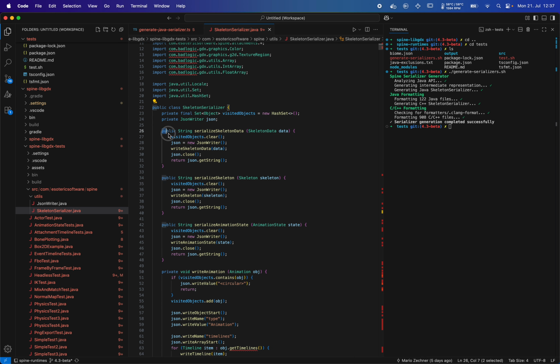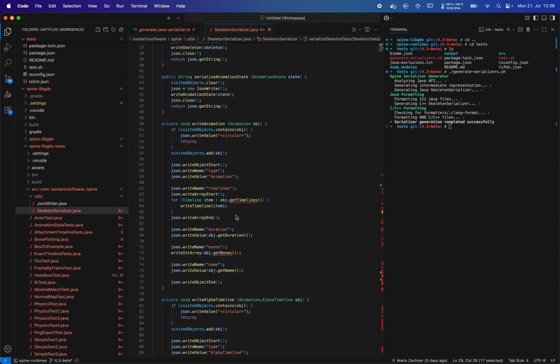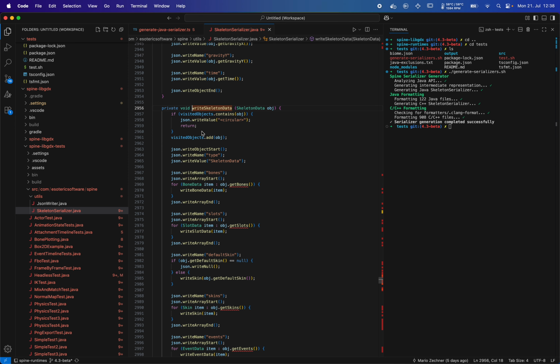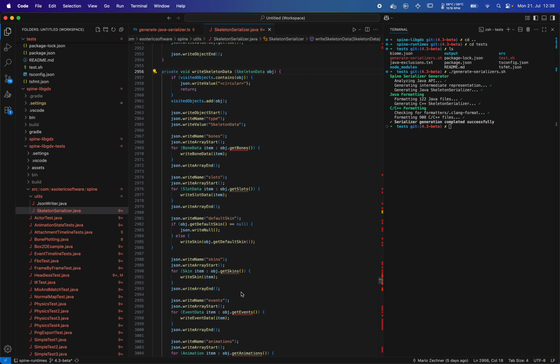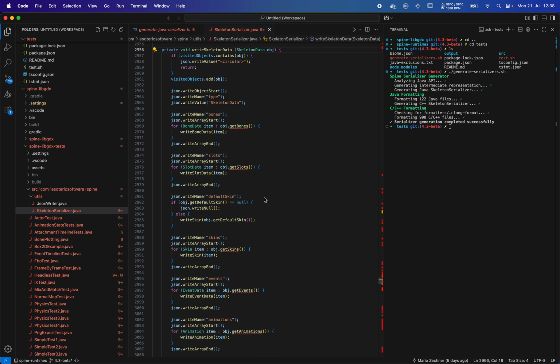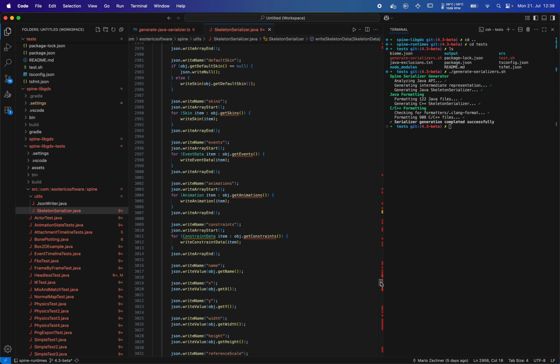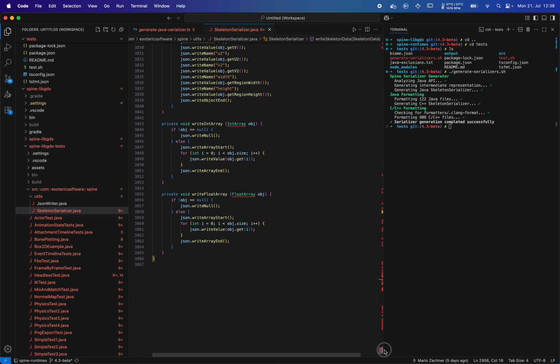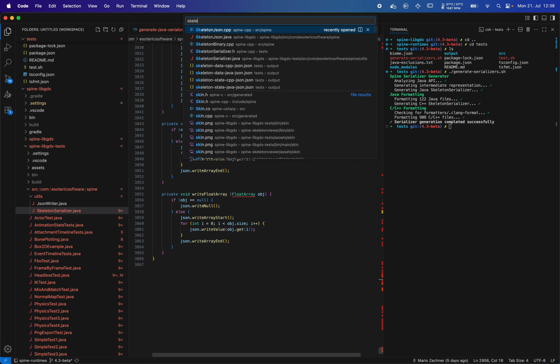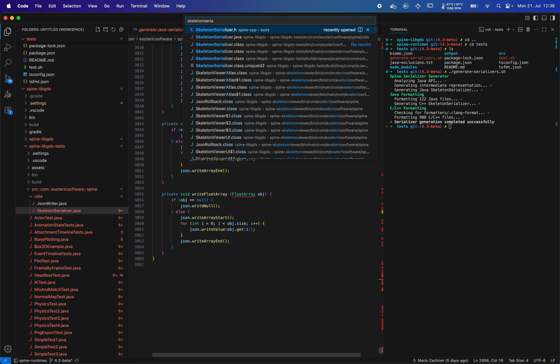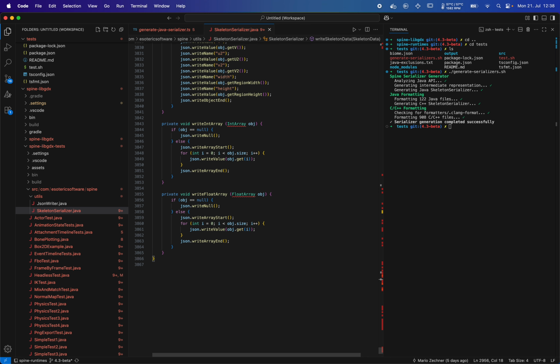which has those 3 public methods for the main types, the main entry points, so to speak, in the object graph, which then delegate to the write methods. So we have a write skeleton data, and that just goes through the properties of a skeleton data object and serializes that out. All of this is auto-generated. It's about 4,000 lines of code in the Java case.